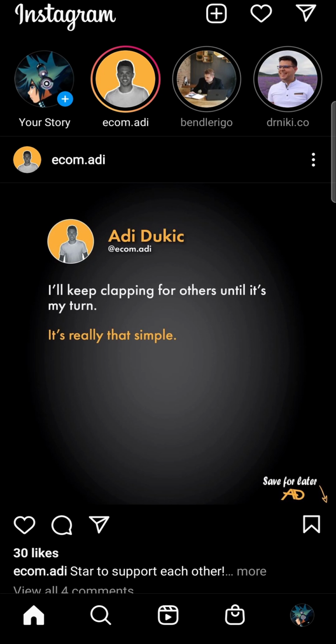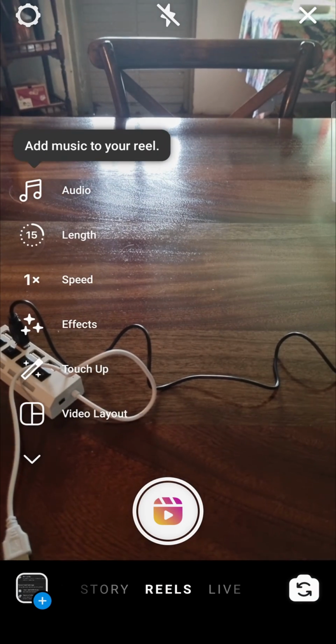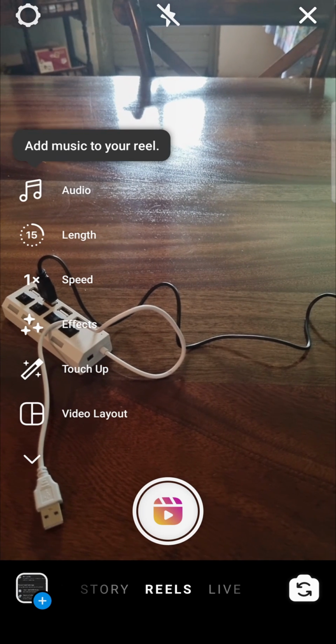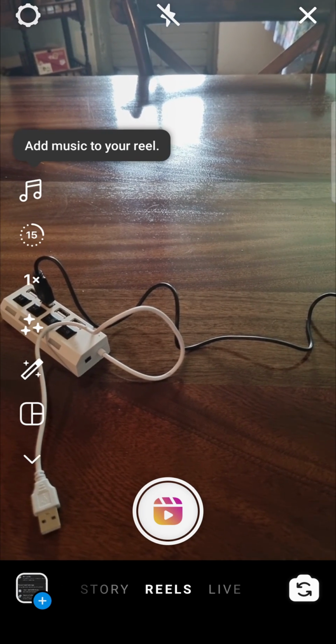So once you've loaded up Instagram and you're on the homepage, you can tap on the plus icon located at the top of the page near the right-hand corner. And then you want to select the Reels option at the bottom. That will open up your Reels creator. And you have a whole bunch of options on the left-hand side of that.